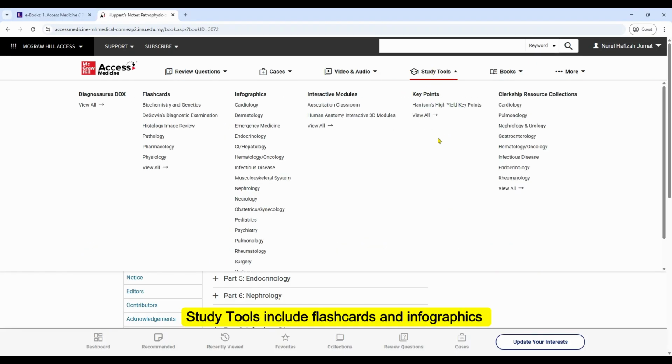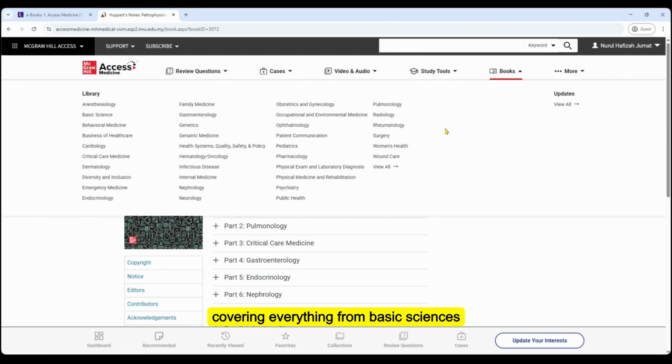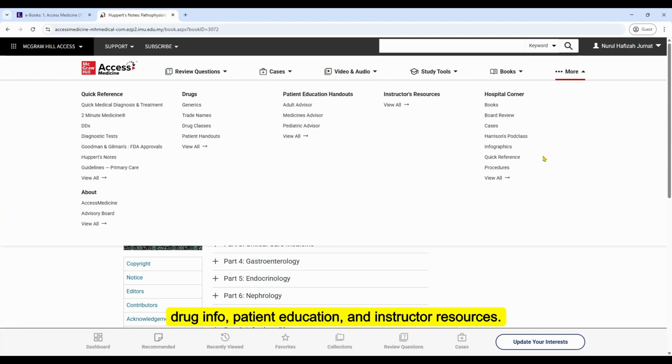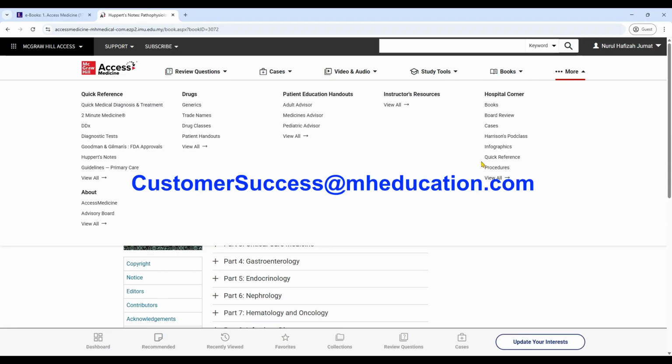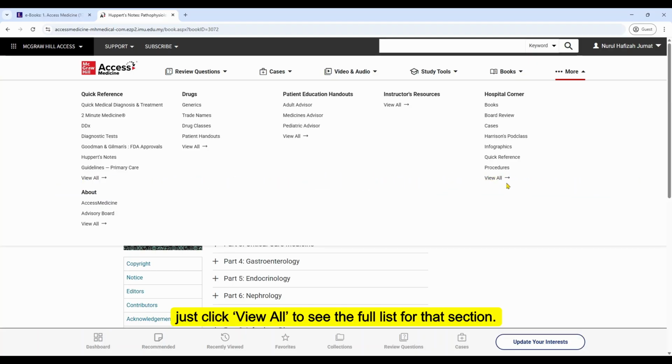Study Tools include flashcards and infographics to support your learning. Under Books, there are over 170 titles, covering everything from basic sciences to clinical specialties. And in the More tab, you will get quick reference materials, drug information, patient education, and instructor resources. For faculty members or educators who need teaching materials, you can request access by emailing customersuccess@mheducation.com using your IMU University email account. At the bottom of each menu, just click View All to see the full list for that section.